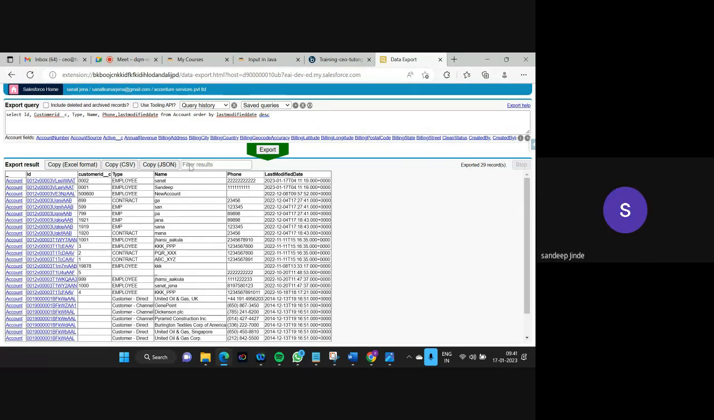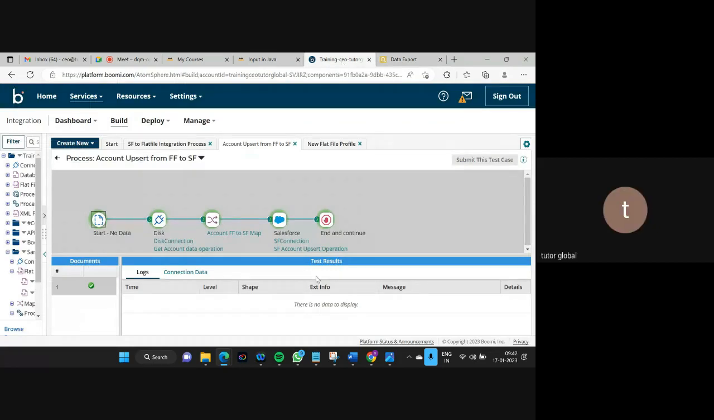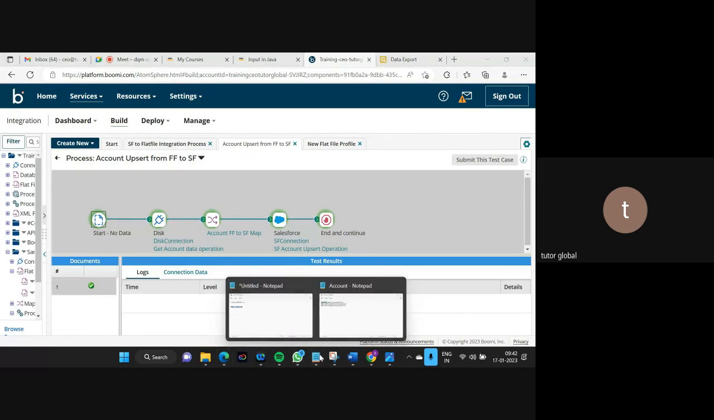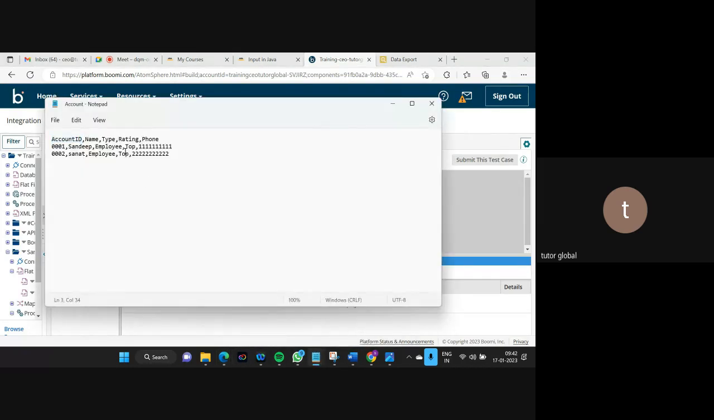I just mentioned this customer ID, right? Customer ID means it's a unique customer ID. It should not be duplicate. So what I'm doing, I'm just updating my record. I'll just update this record, okay. I'll save. Let's see.